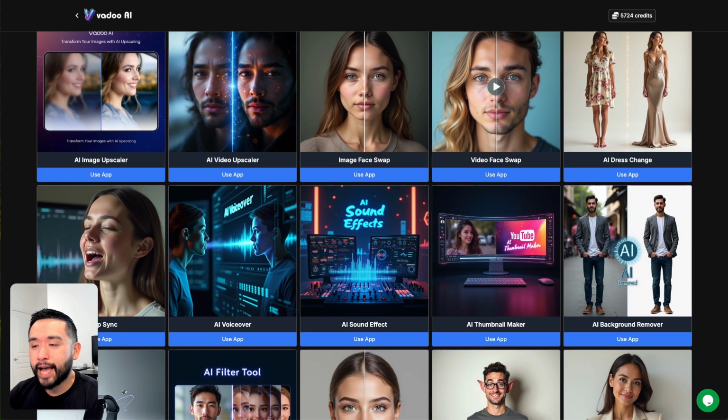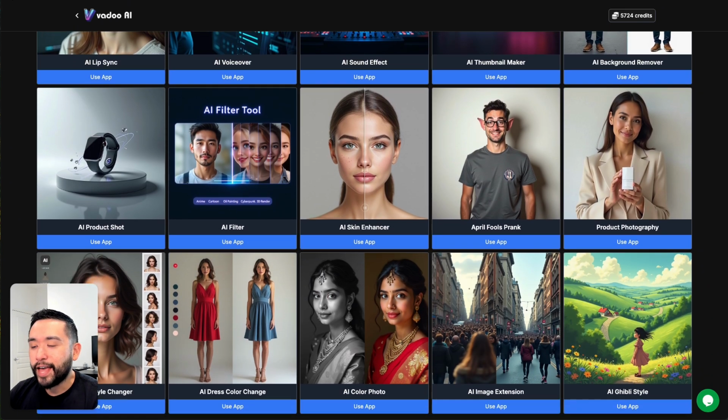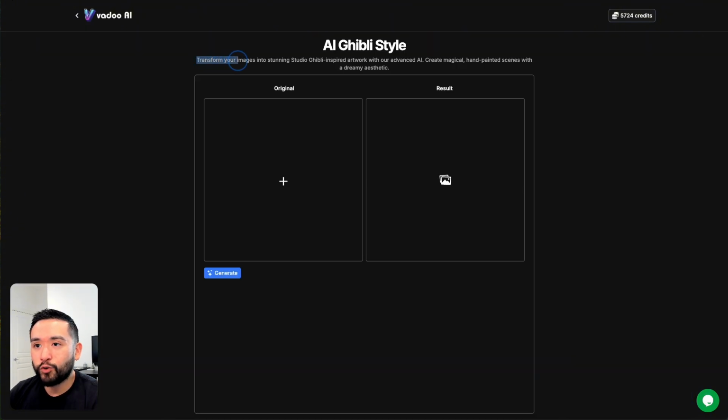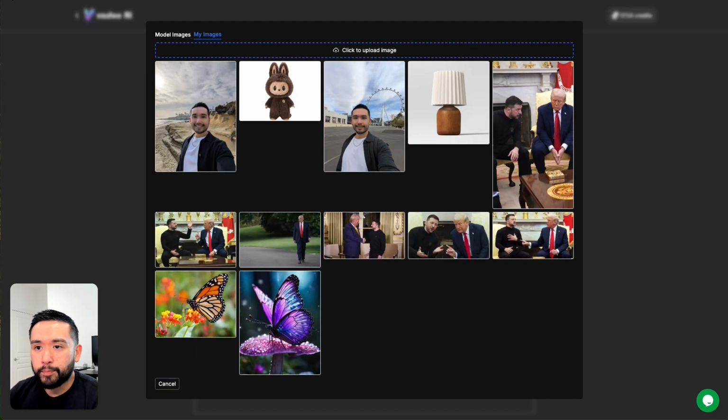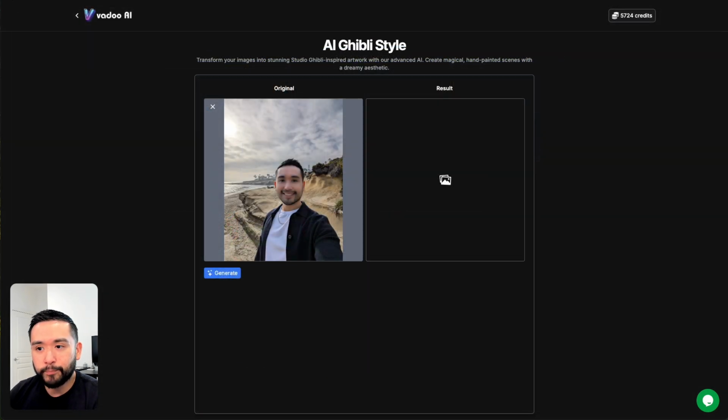Now, in this AI apps section, they recently just launched the AI Ghibli-Style app. Okay, so you can create these really trendy Ghibli-style images. So I'm going to click on Use App. So this will transform your images into stunning Studio Ghibli-inspired artwork with our advanced AI. Create magical, hand-painted scenes with a dreamy aesthetic. So I'm going to pick this image of myself. That's me on the beach. And let's click on Generate.